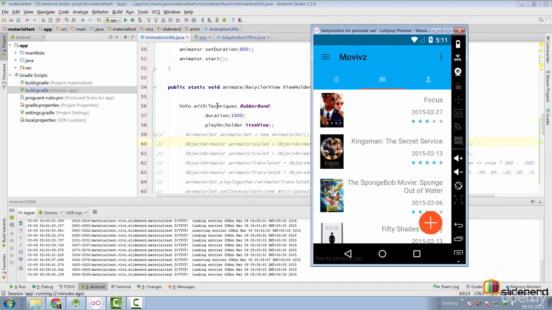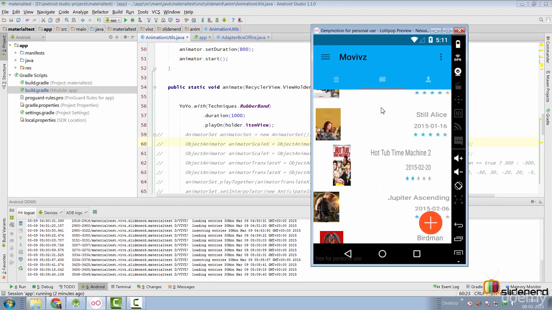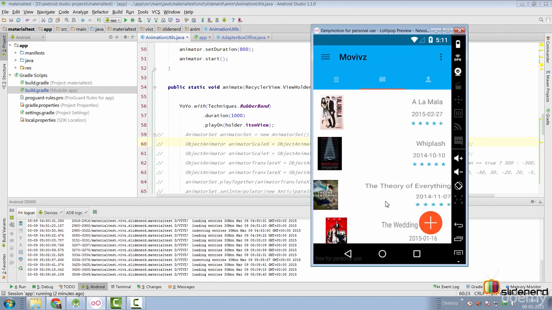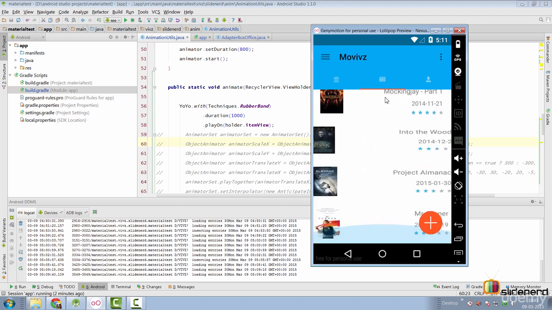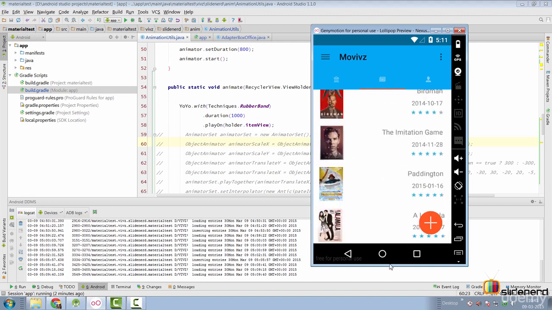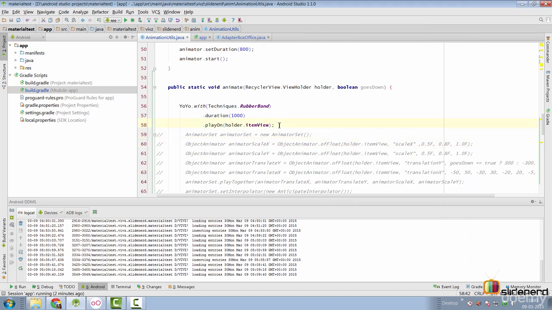So now I went back and changed the technique to RubberBand, and if you take a look at how that looks, this is what the rubber band basically does. It scales along the X, I believe, and then it comes back and compresses itself a bit to give you a rubber band effect. So you're welcome to experiment with all these libraries.